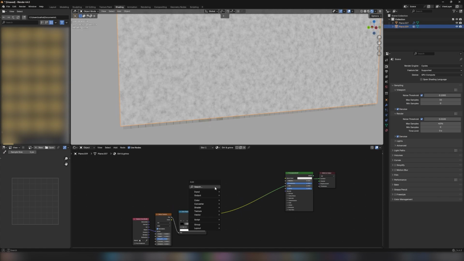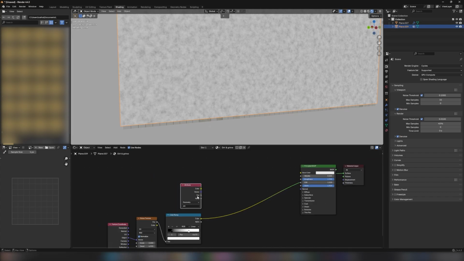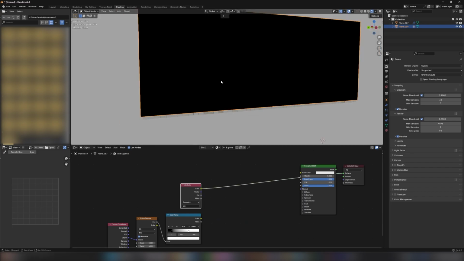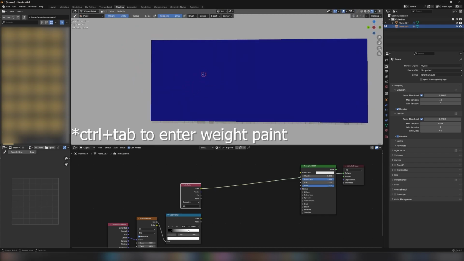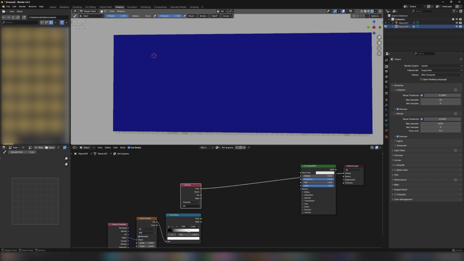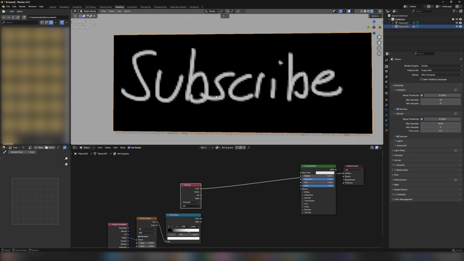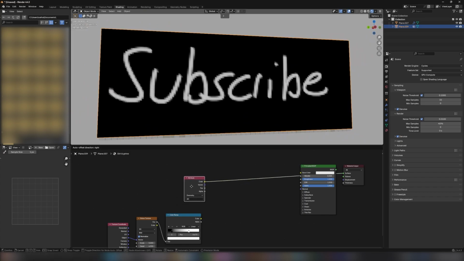And now we're going to put in an attribute node. And in the name here, I'm going to change it to dirt. And if I just Control Shift left click on this, we can't see anything at the moment. And I know why that is. It's because we haven't drawn anything. So I am going to draw something. I'm just going to call it subscribe. Let's go. And now we can see that what we've painted has turned into a mask for the attribute node.